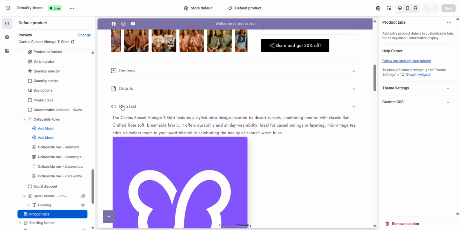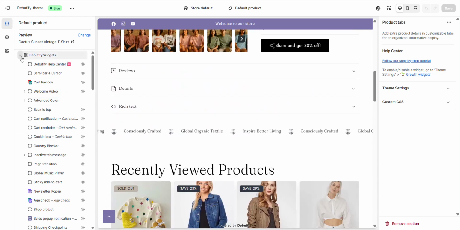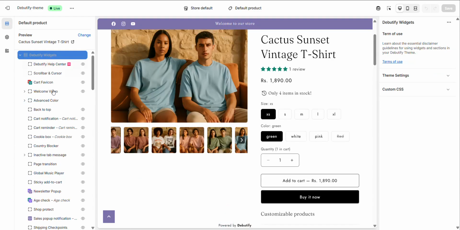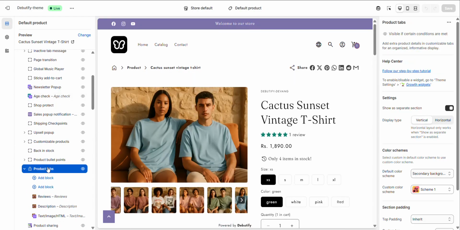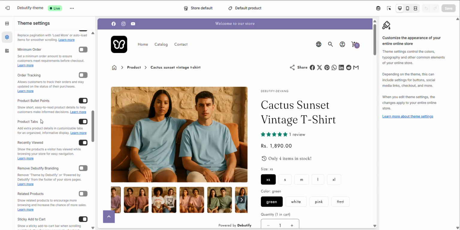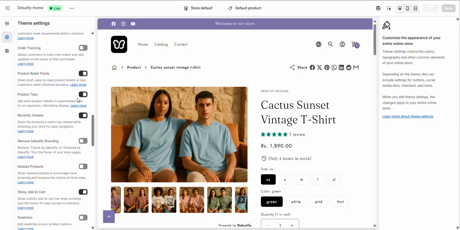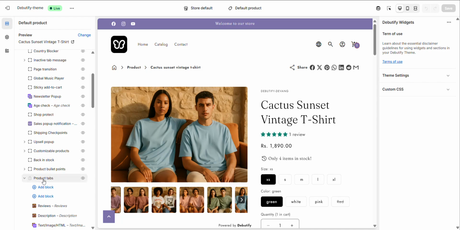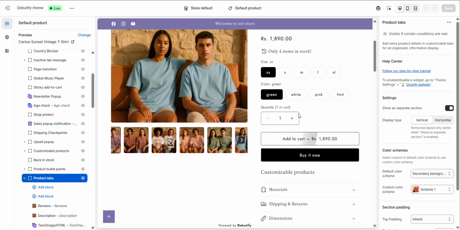Accessing the widget. To access the Product Tabs widget, open your customized Debutify theme. Click on Debutify Widgets. Then select Product Tabs. To enable or disable it, go to Theme Settings, Growth Widgets. Once enabled, go back to Debutify Widgets, Product Tabs. Here you can customize all the settings.